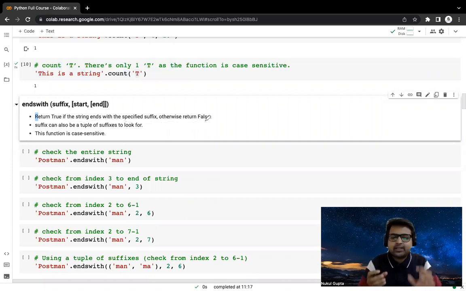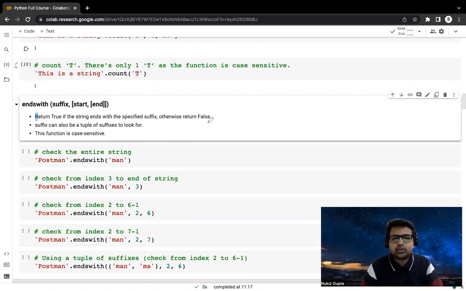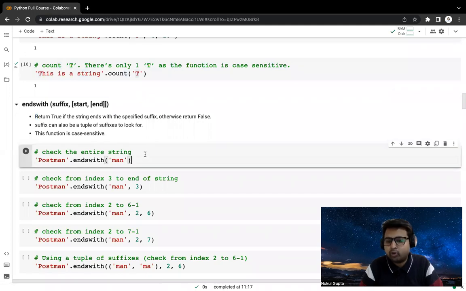So basically, as the name suggests, ends with. Whatever suffix you write, the last part of the string, some chunk of characters, if the string ends with those characters, then it will return true. Okay, it will say that yes, the string ends with those characters. So now let's look into the example. It will be more clear to you.